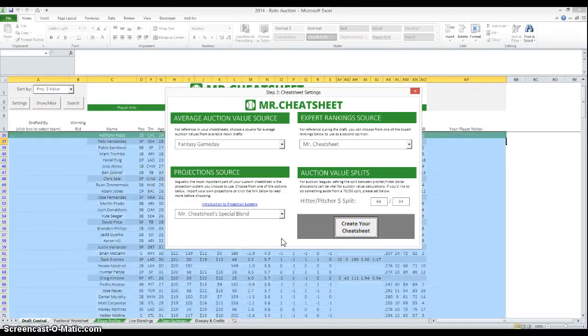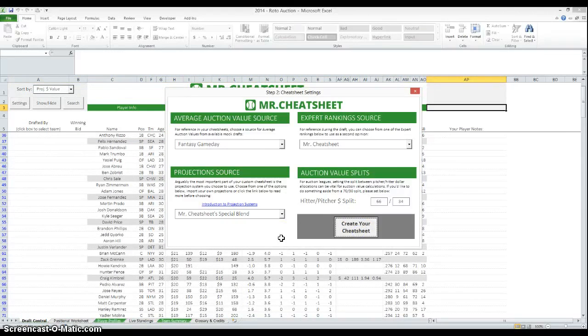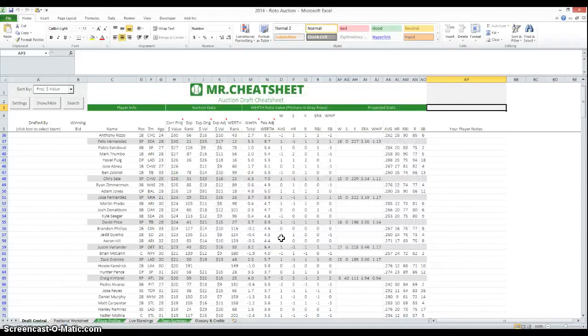So this is totally your cheat sheet. This is customized to be exactly as you want it to be so that you have all the data at your disposal during your auction so you can kick major booty.